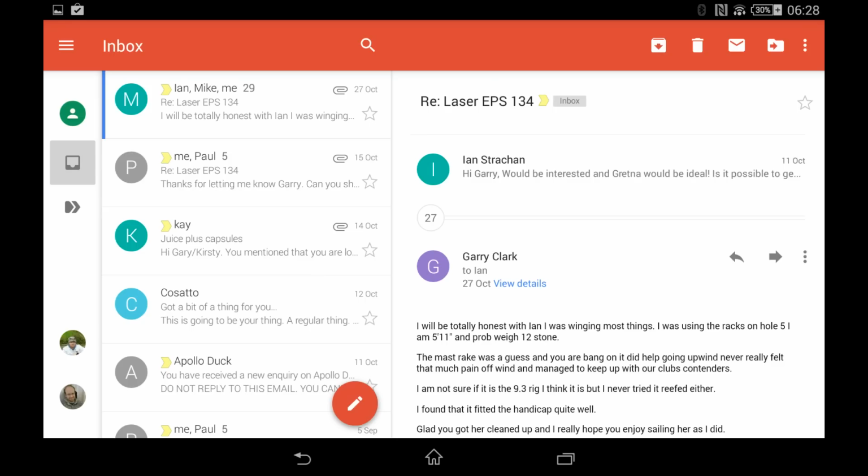So this is just a quick video demonstrating the new features of the Gmail inbox with the new Material View design language. This is also the inbox that is displayed on the new Nexus 9 and also the Nexus 6.